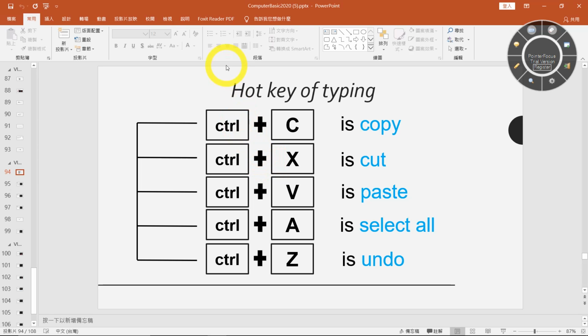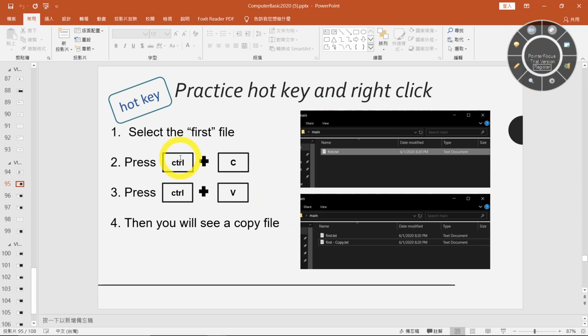This episode is talking about how to use hardkey and delete the file. The table has some frequently used hardkey like copy is Ctrl+C, cut is Ctrl+X, paste is Ctrl+V. So let's look at how to use hardkey to copy and paste the file.